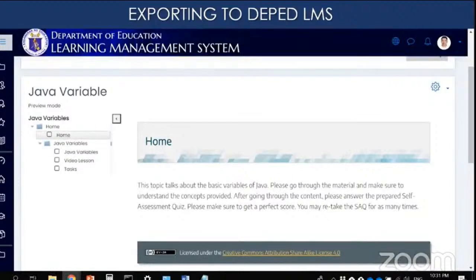So that's nice, isn't it? With using just the eXeLearning free software, you are able to do these things for our learner materials. There is no additional cost. It's free, user-friendly, and you're able to create a very interactive material.